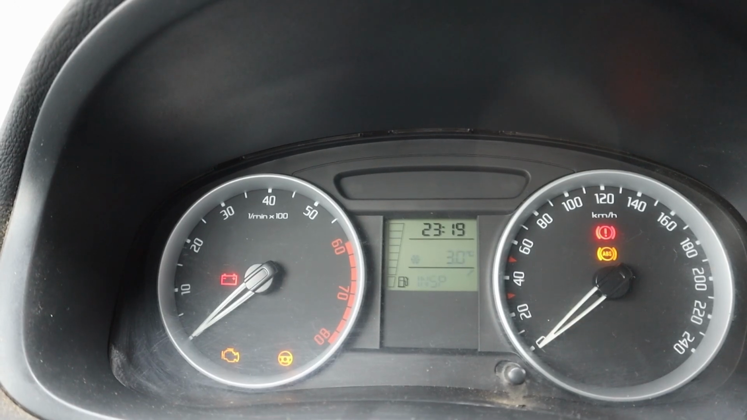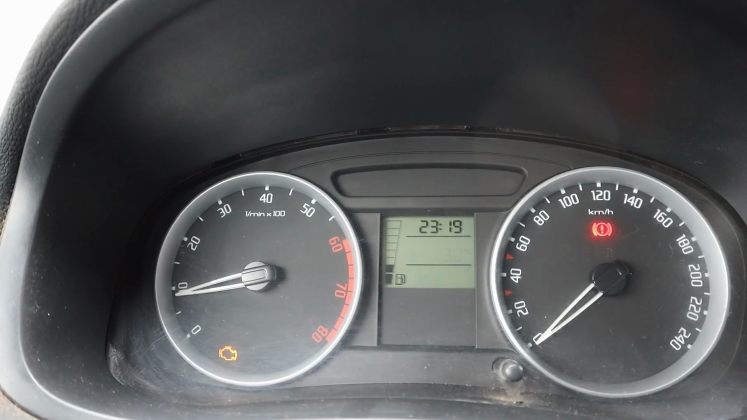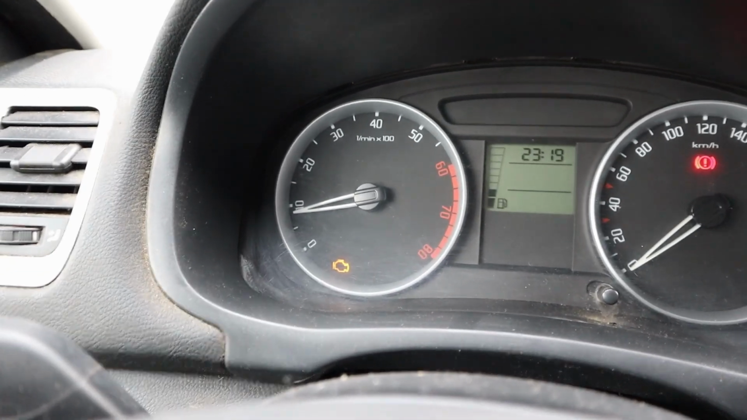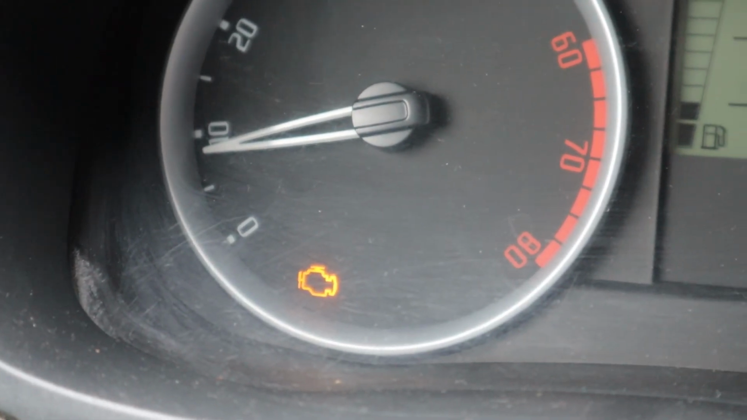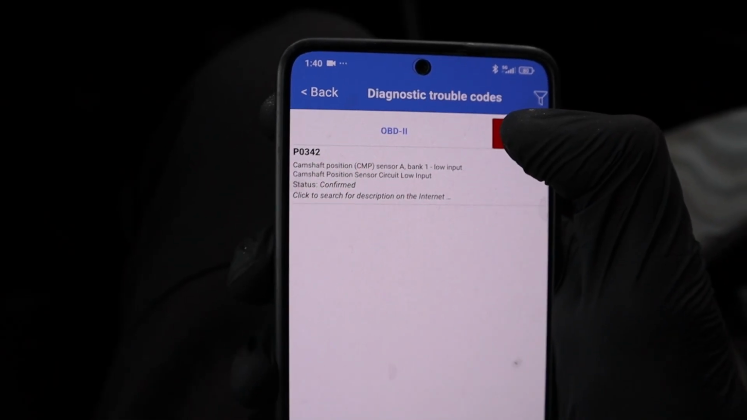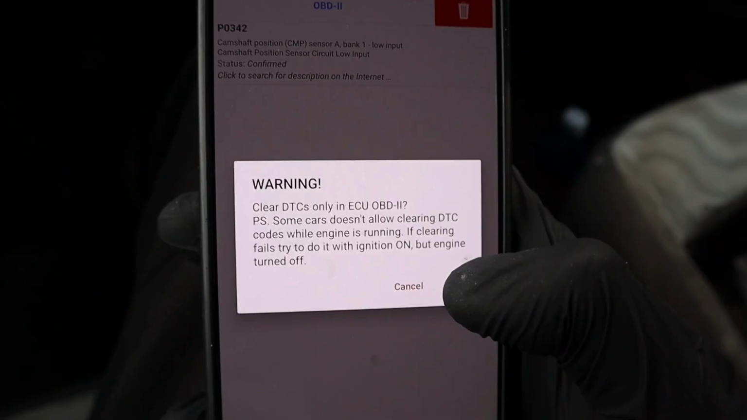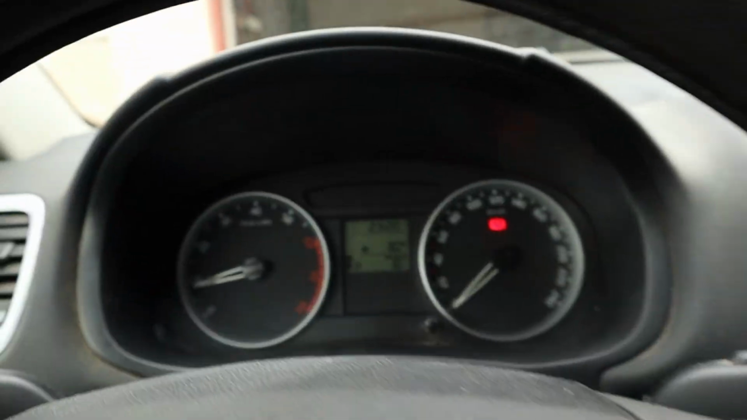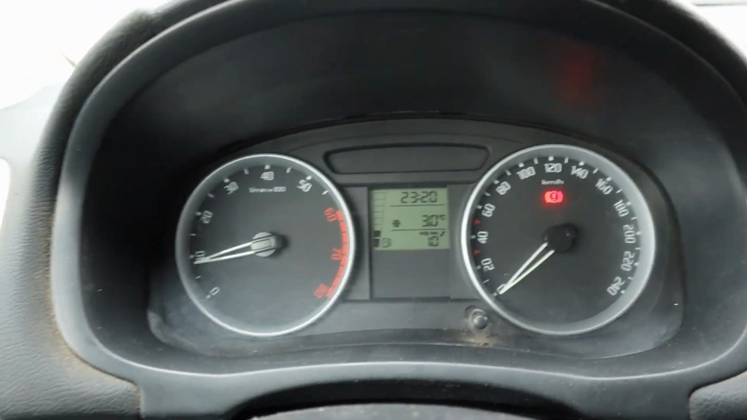When I start my car, see, that was a rough start. I have the check engine light, but I can use my ELM adapter to get rid of it. And this is some bad sound going on. Okay, clear check engine, see? And my check engine light is gone.